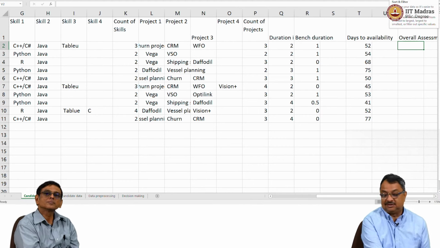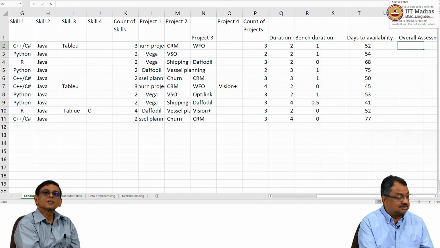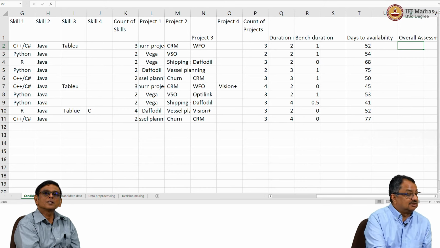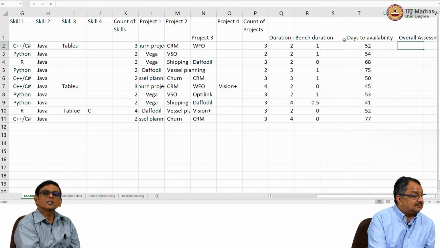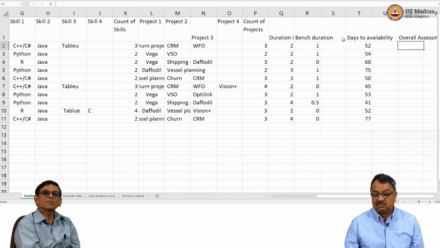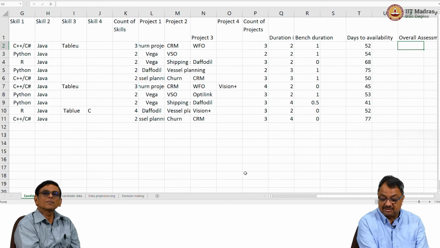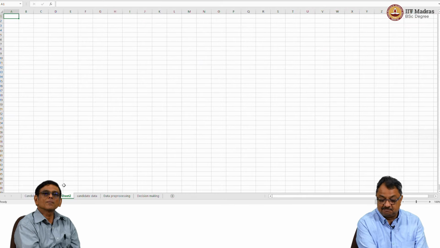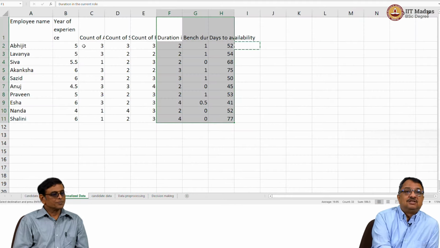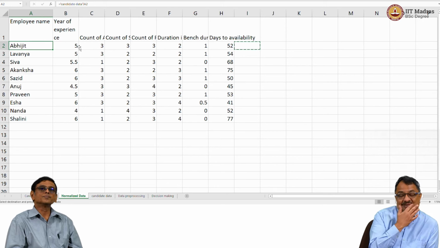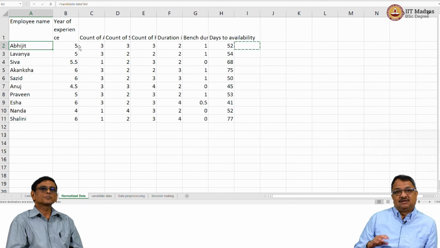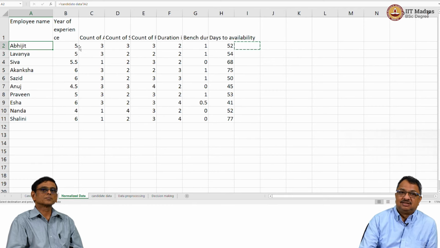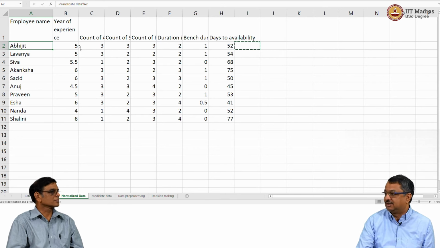So let's do some normalization. We'll create a new table. Now that we have all these parameters together, you can see that each of these parameters has a very different range. Assuming that all of them have equal weightage, I think it's better if we normalize them all to some number between 0 and 1.